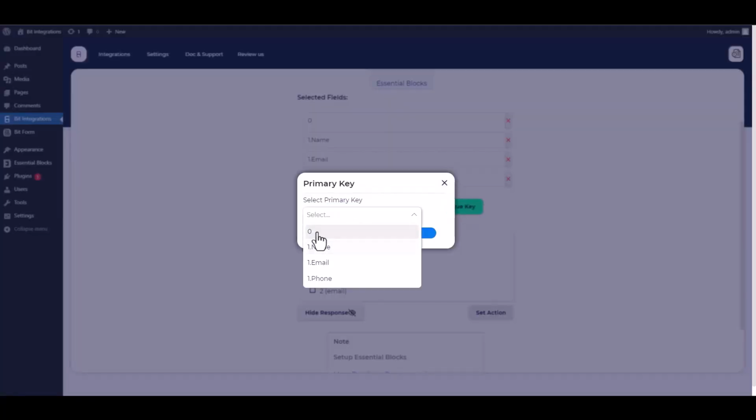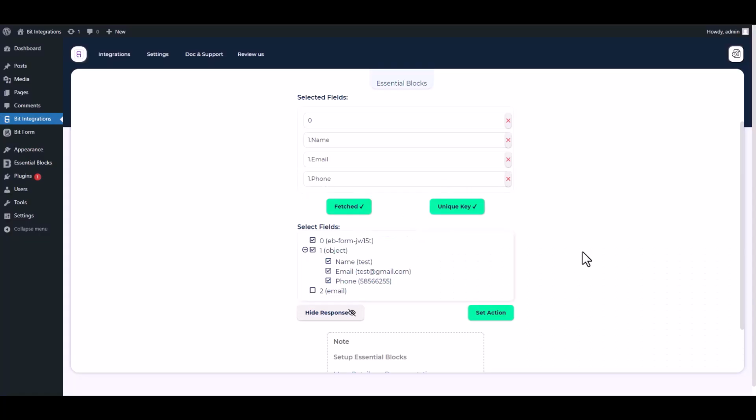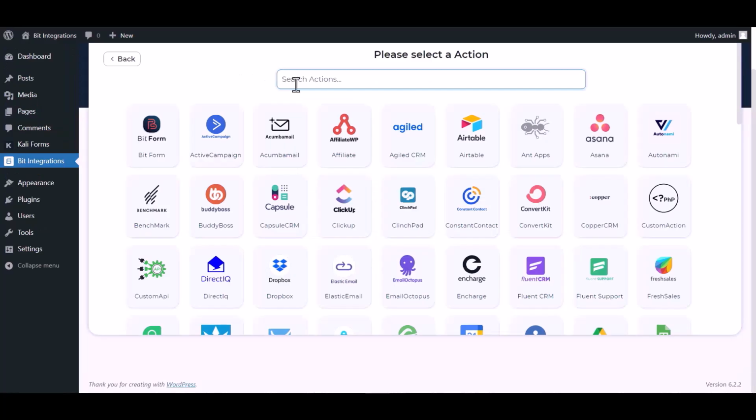Choose a unique key. Set action. Search and select Mailercloud.